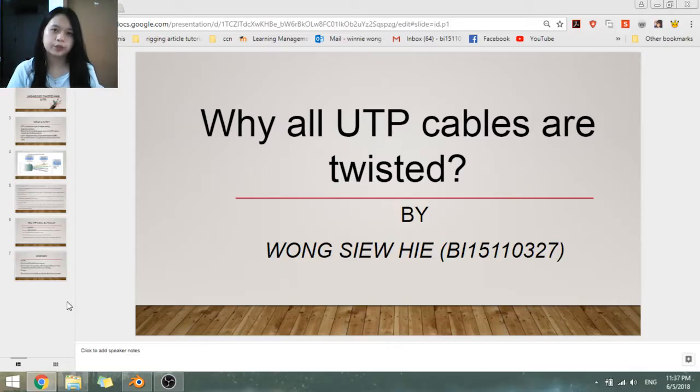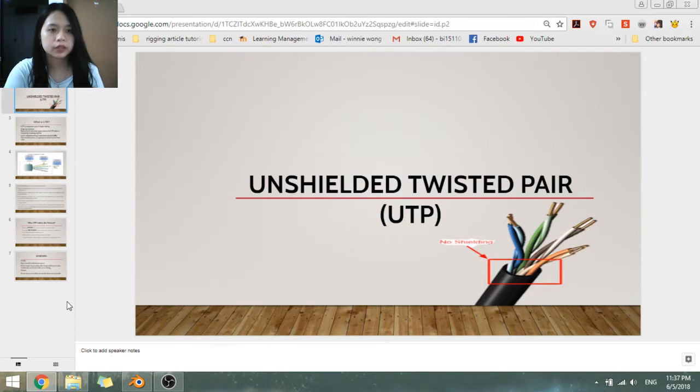Hi, I am Monsu here. I am going to present about why UTP cables are twisted together. What is UTP? UTP is unshielded twisted pair. The picture below shows the UTP cables.